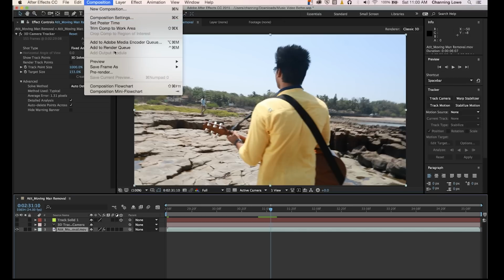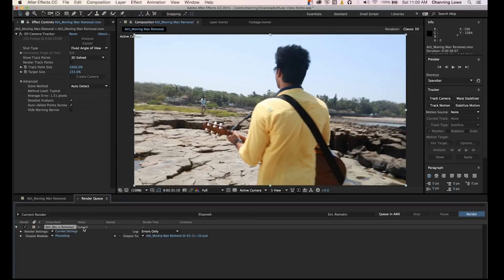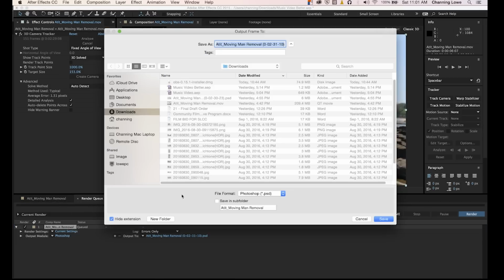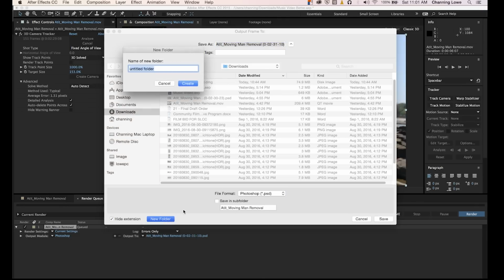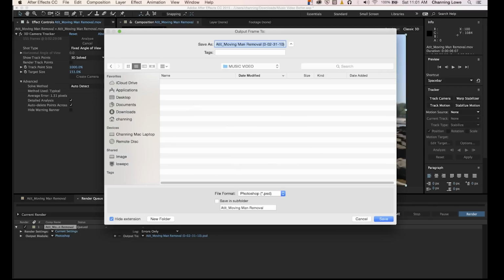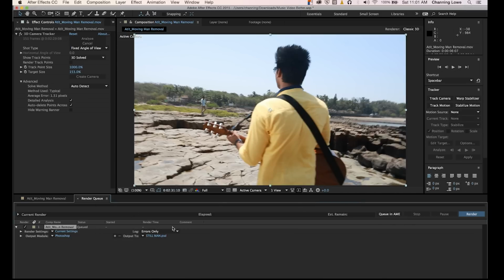I'm going to go up to Composition. I'm going to do Save Frame As, a file here. And it's going to add it to the render queue down here. We're going to tell it where to put it. I'm just going to do it under my downloads folder. I'm just going to make a new folder, call it music video, I guess. And I'm going to put it in there. And I'm going to call this still man, I guess. I'm going to save that as a Photoshop file and hit render.